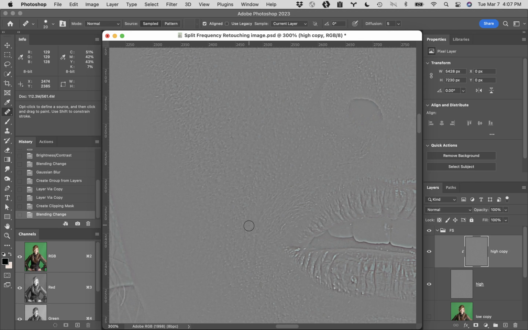part first. I'm going to hit the S key to get the clone stamp tool. I'm going to hover really close to this. Again, it's this laugh line that I'm trying to get rid of. I'm going to hold down the Option key, click to sample that, and then just run it down.